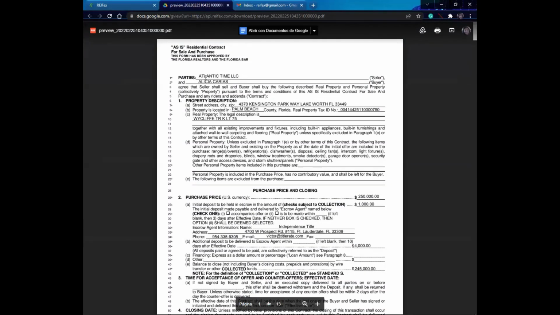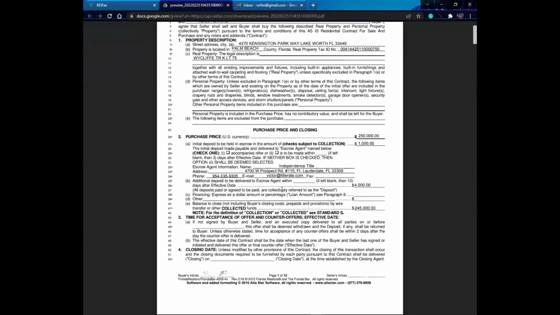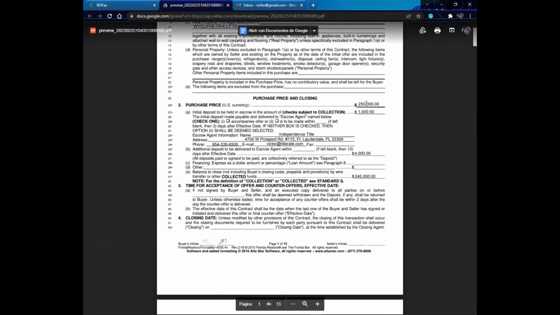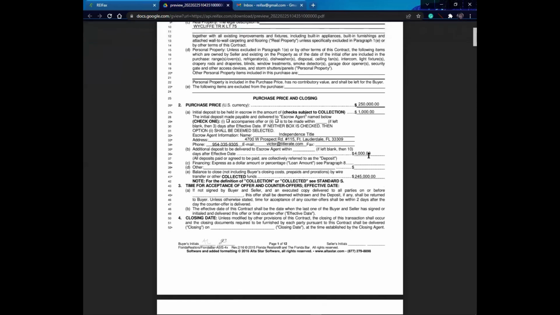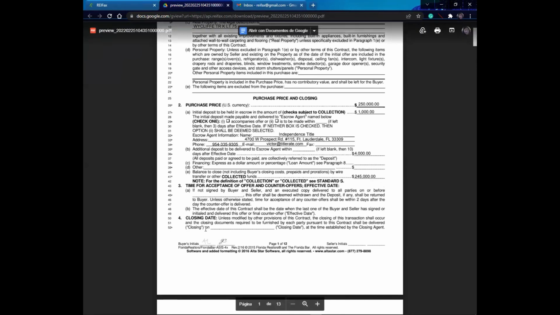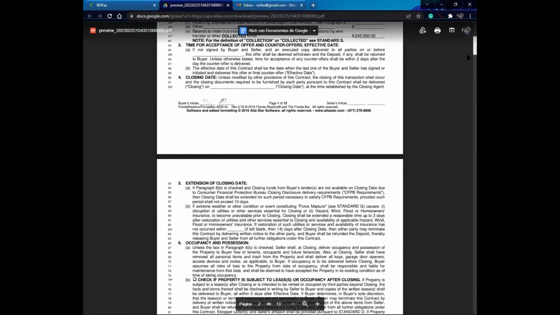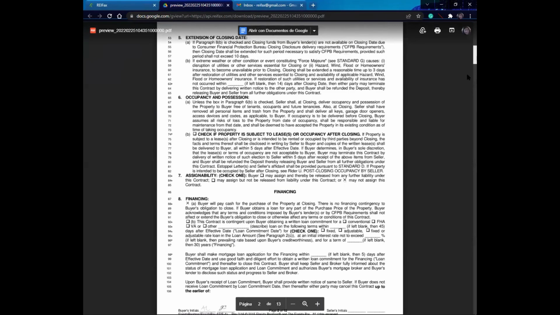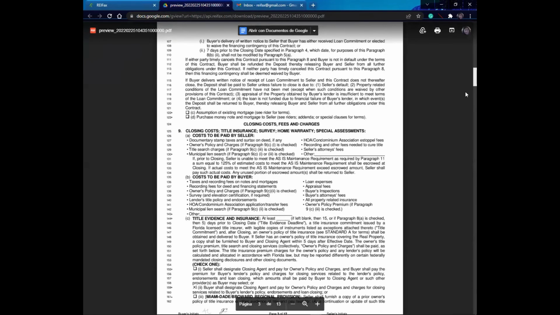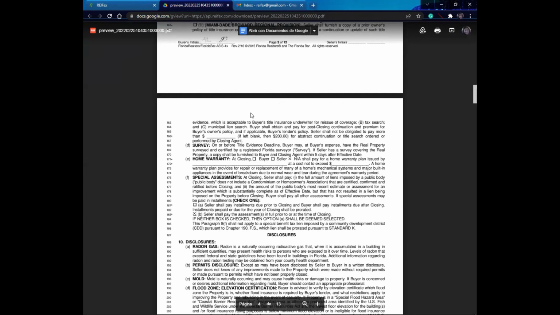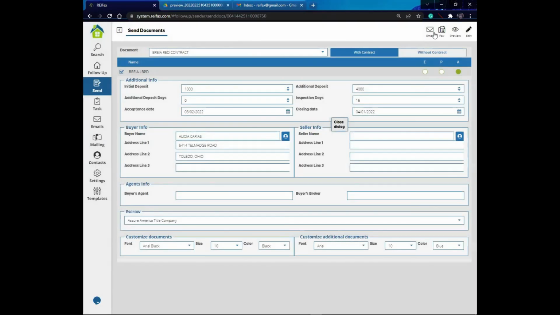See, it has the seller name, my information as a buyer, the property's information, my escrow agent information, my offer, initial deposit, additional deposit, balance to close, my signatures, and everything filled out as I set my contract to be filled out. So now I click on send by email.